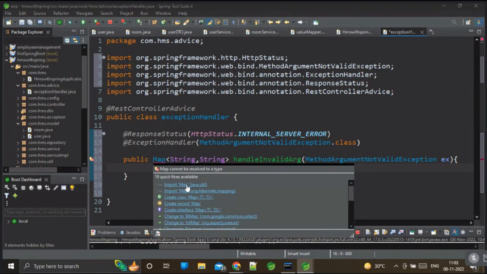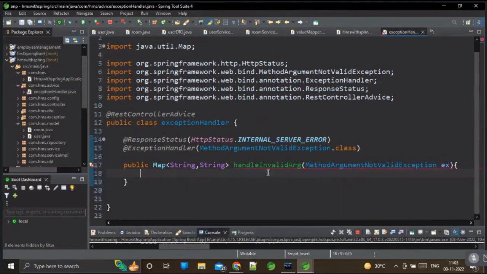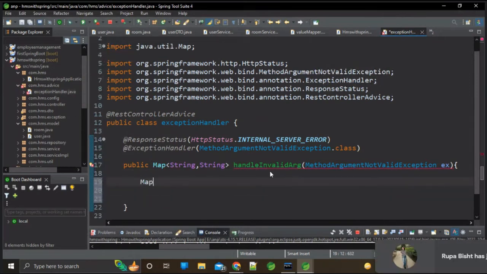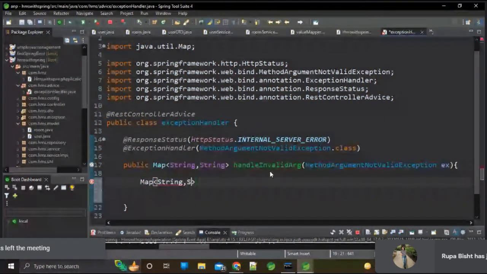Import the map from the utility package, not from Spring. Okay, here we have to create a map first, then we can handle the errors. I mean, we can push the errors into the map.